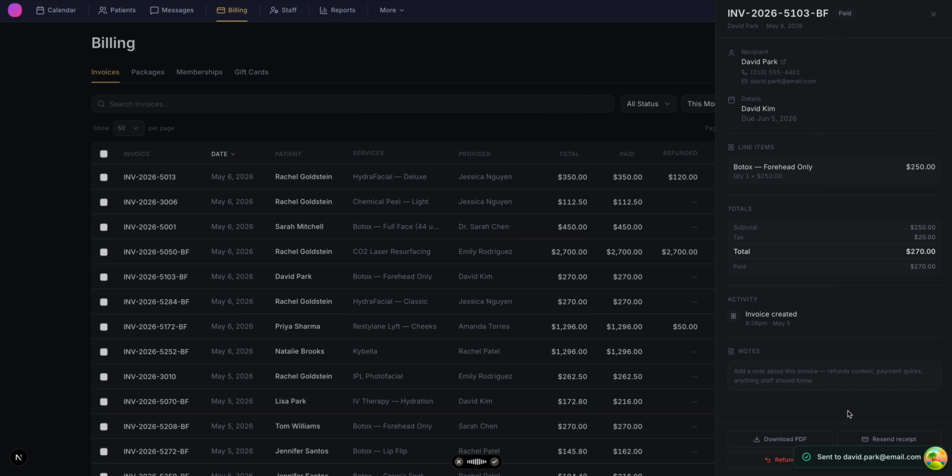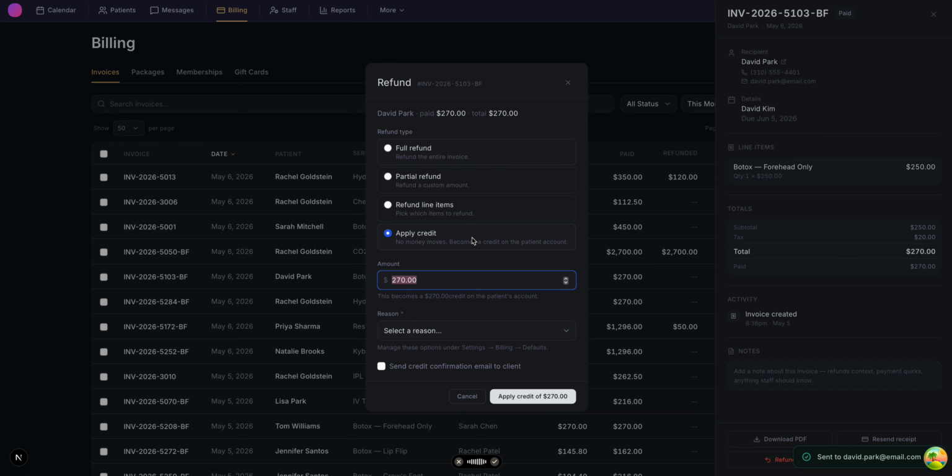We open the Refund modal, which carries 5 ways to handle it. We can apply credit to the patient's account, refund a specific line item, refund the full balance, comp a service for goodwill, or capture any other situation in a free form note.